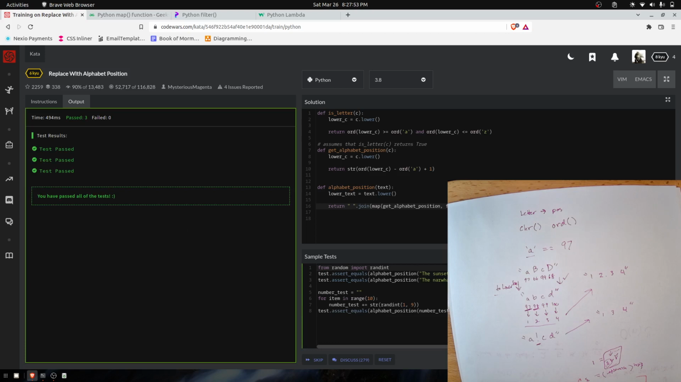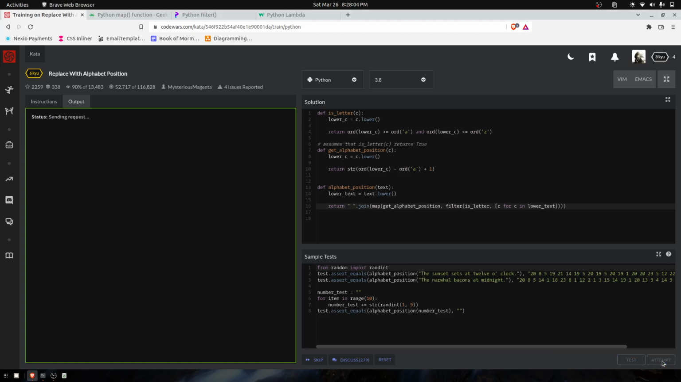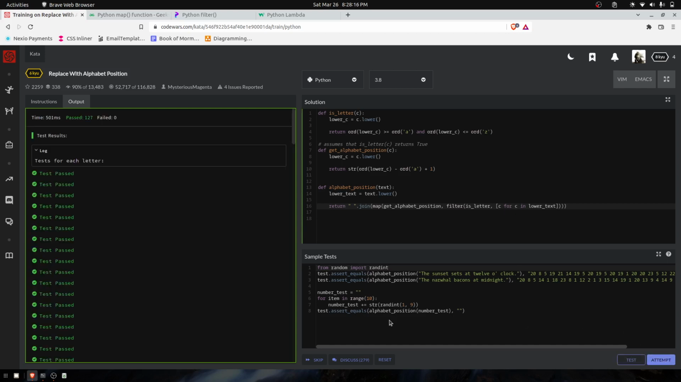Okay, let's get rid of my paper so you can see. So we passed all our tests. Let's try the attempt. Please work. Ooh, it's thinking real hard. Booyah. Passed 127, failed 0. Nice.